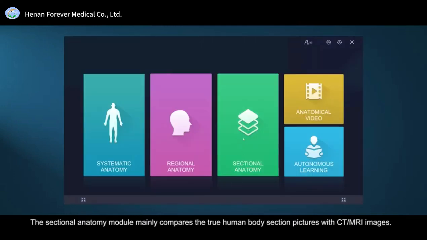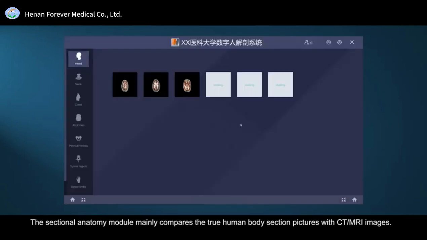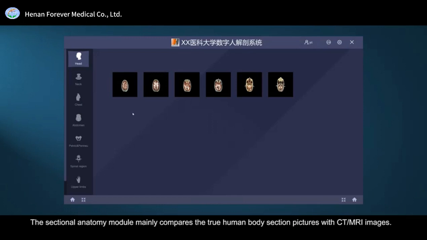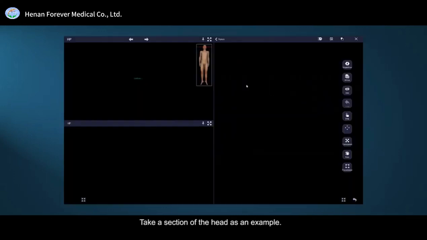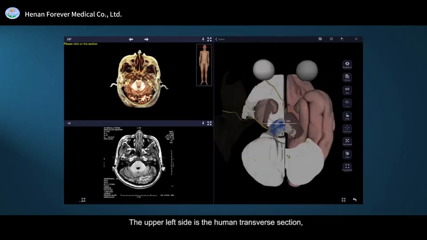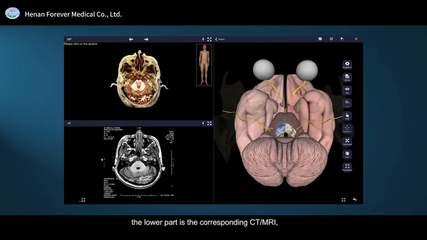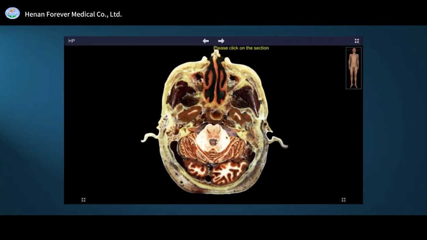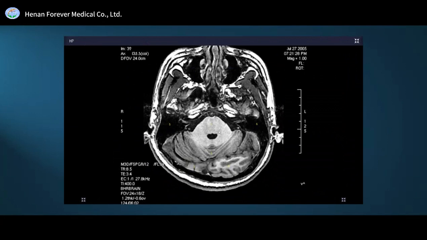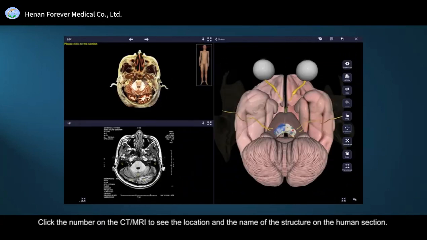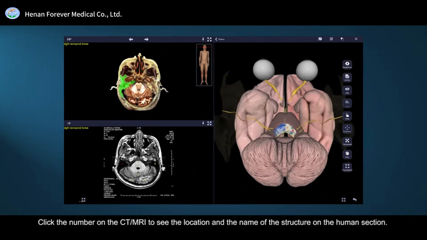The sectional anatomy module mainly compares the true human body section pictures with CT/MRI images. Take a section of the head as an example. The upper left side is the human transverse section. The lower part is the corresponding CT/MRI, and the right side is the 3D structure. Click the number on the CT/MRI to see the location and the name of the structure on the human section.